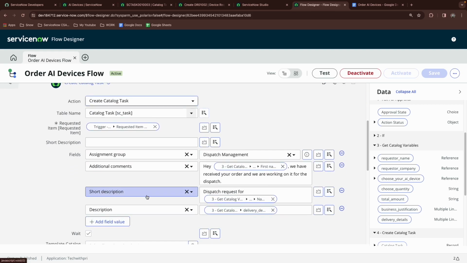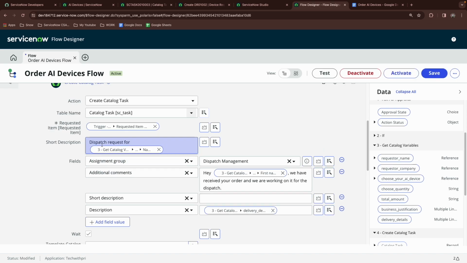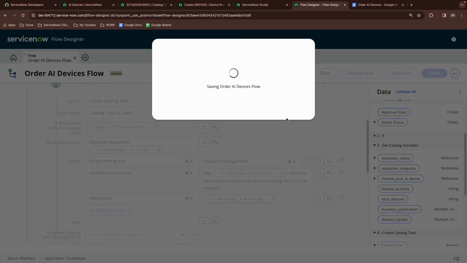We have added the short description, right? I'm not sure why it did not come. Okay, I think the short description field is already there, so we don't need to do it here anymore. So I'll press Ctrl X and paste it here. Okay, and I'll just remove this short description part. And I'm going to click on activate.